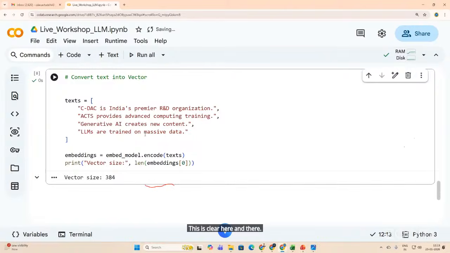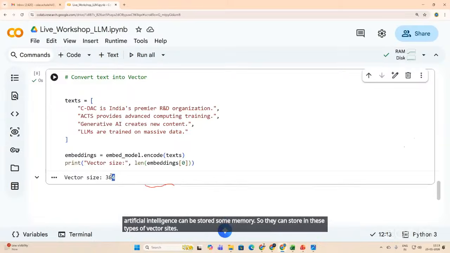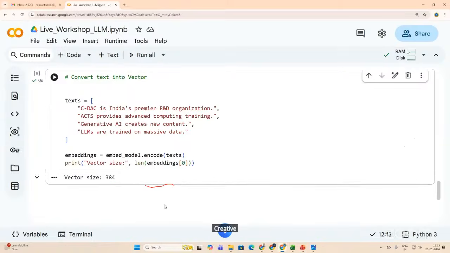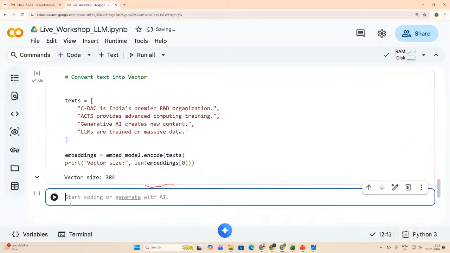What is the concept behind converting text into vectors? First, we embed some text and create semantic meanings, and then provide a vector space for AI memory, because artificial intelligence stores memory. It stores it in these types of vectors, with size 384. This is our vector size.